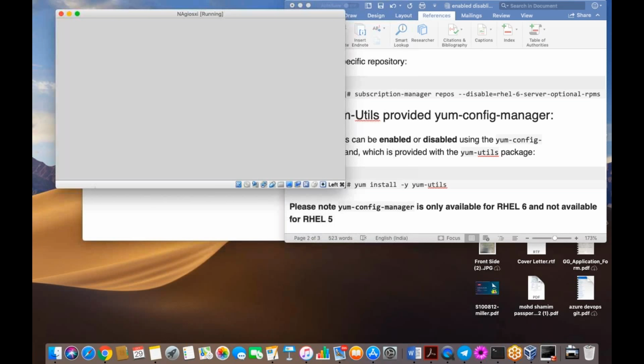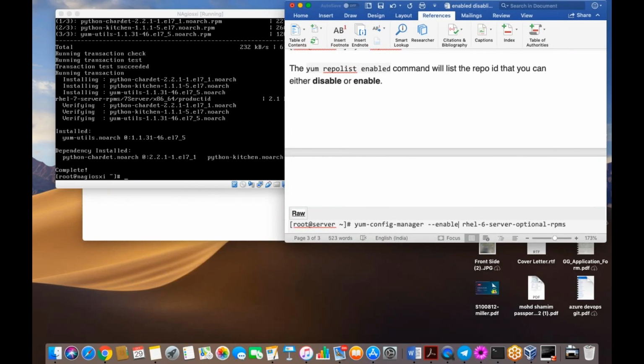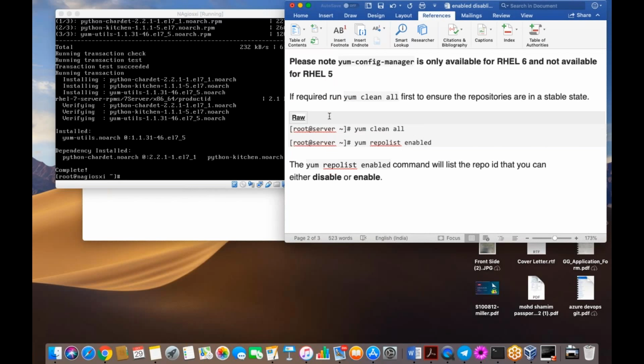Okay. We haven't even started installing Nagios, because our Linux server requires these kinds of packages before you move ahead. Now what does this mean? If required, run yum clean first to ensure the repositories are in a stable state. Do we have to do this clean, or what does it actually do?